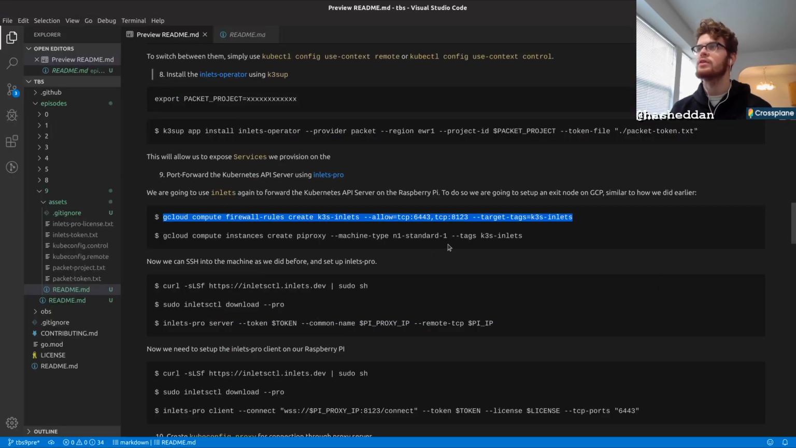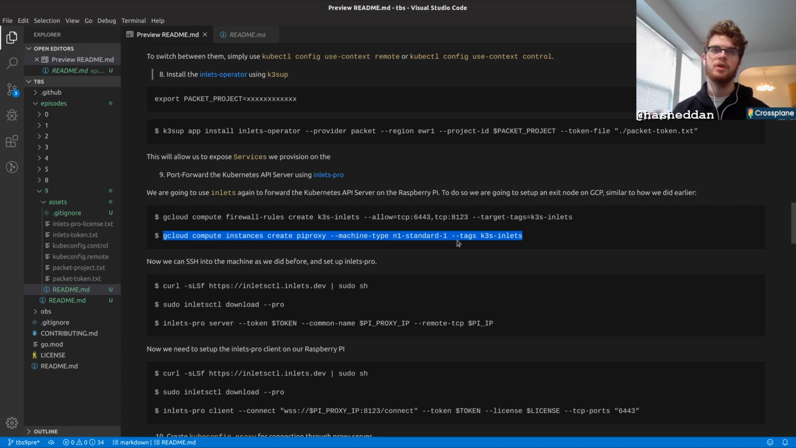And while that's happening, we'll go ahead and grab our other command. So I'm calling this instance a Pi Proxy, and it's going to have that tag that opens up the ports for us. And when we actually do the port forwarding for the Kubernetes API server, we're going to use Inlets Pro. So Inlets itself, the open source project, allows you to do layer 7 proxying, but Inlets Pro actually allows you to do TCP proxying, which is super helpful for something like this.